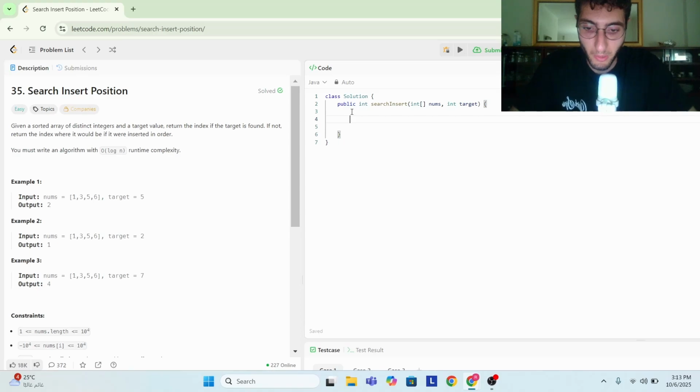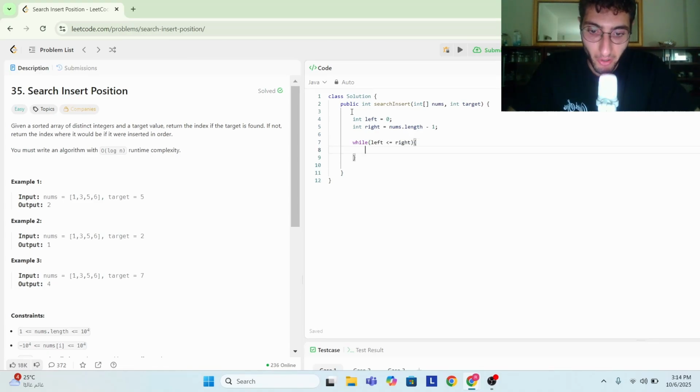So let's begin coding now. Like I said, we're going to create a leftmost pointer, int left, which is equal to 0, and int right, which is equal to nums.length minus 1. And now we're going to keep looping while left is less than or equal to right. And now we're going to calculate our midpoint.